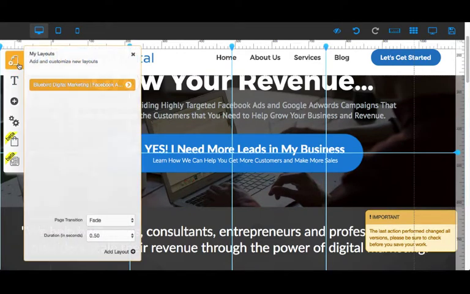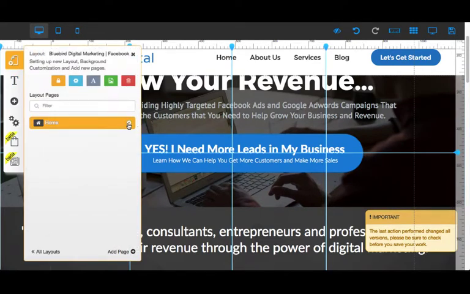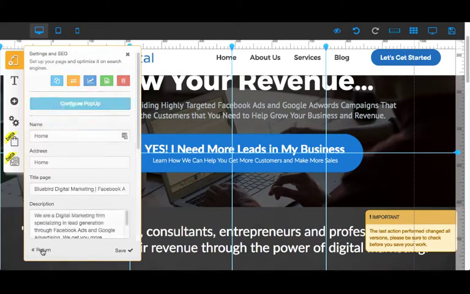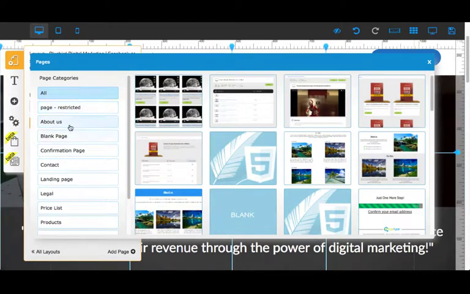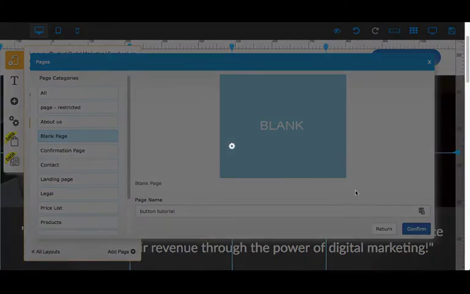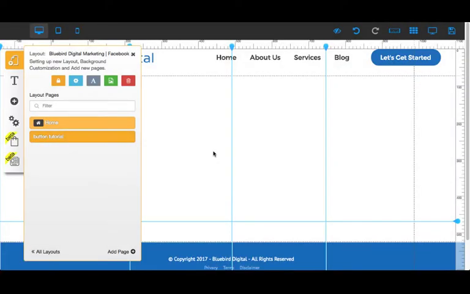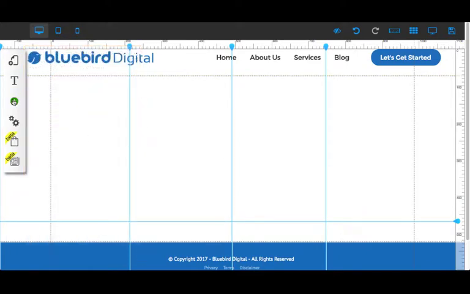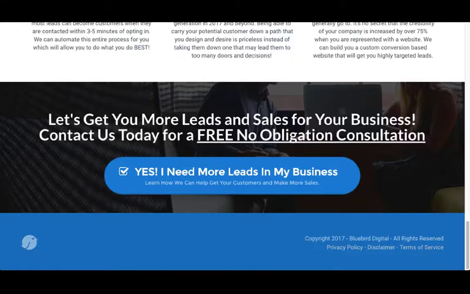Matter of fact, I'm just going to create a different page, just for the sake of this tutorial. We're just going to get a blank page, and we'll just say button tutorial. And so I'm going to come here and confirm this. I know I'm recording the screen with Camtasia, so it may be a little bit slower than usual. Okay, so now what we want to do is, again, get that effect where we're still able to get the rollover effect, and we're still able to get the links.